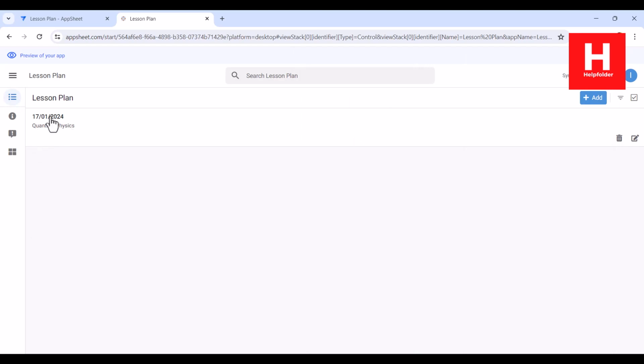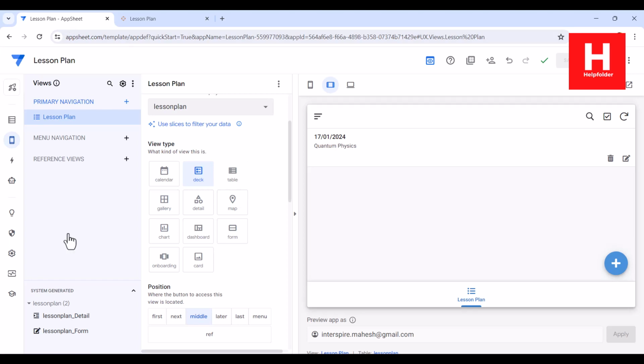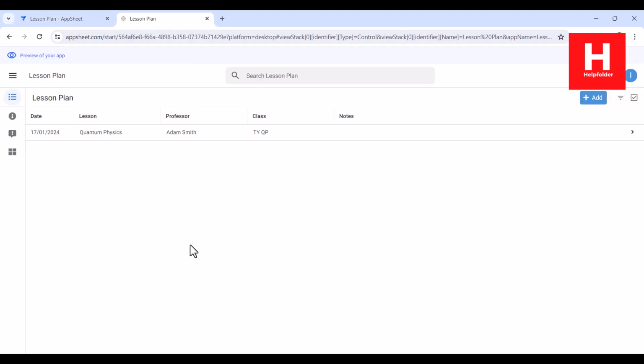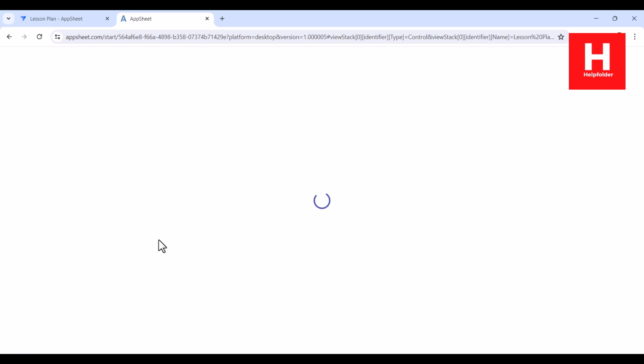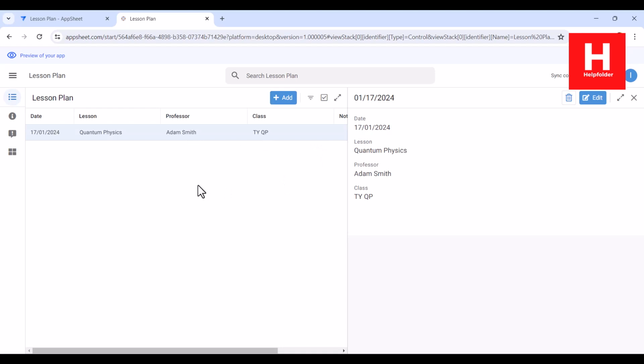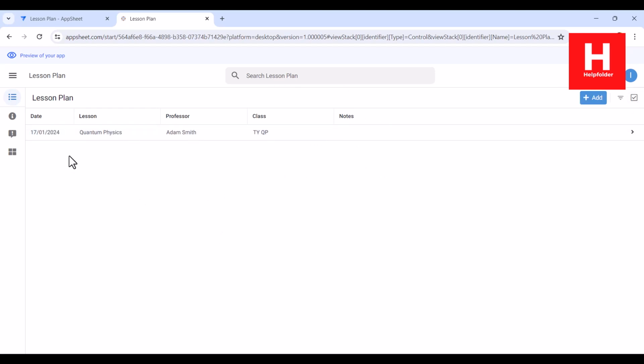And here's the view that you have, but I don't want this. Instead I will go for tabular view. I will save this and I will wait for this to reload, right? It auto reloads and shows you the data in a tabular structure, right? Now you can click on it and view the data. You can continue to add and the table will get populated. So this was our simple lesson plan tracker made in Google Appsheet.